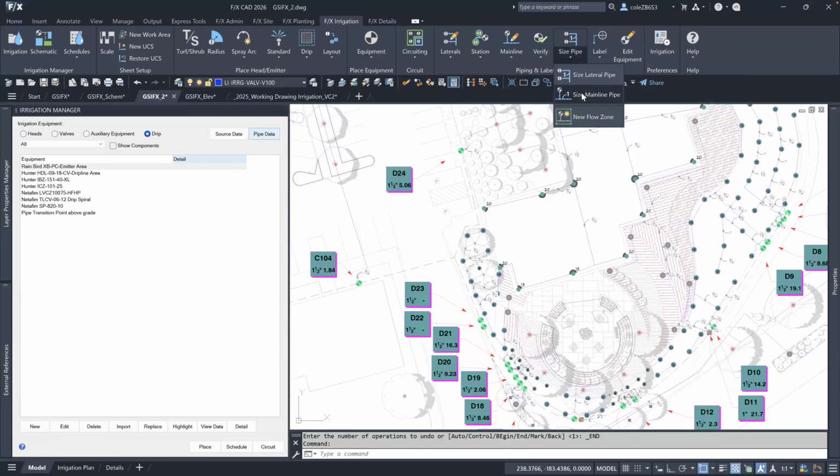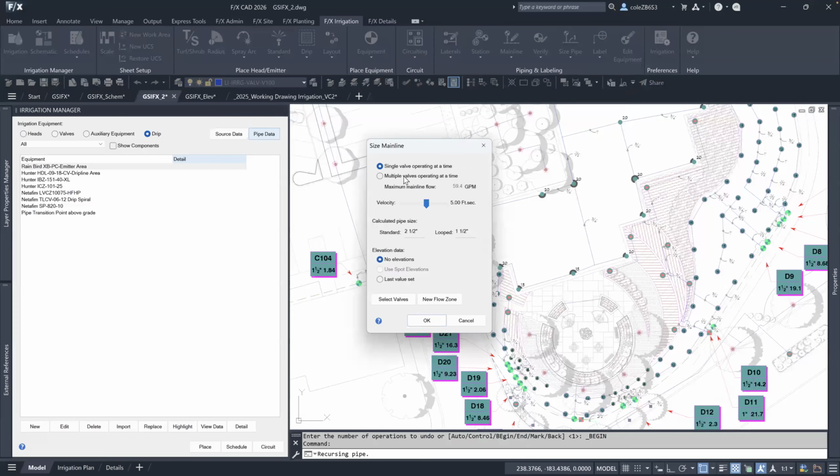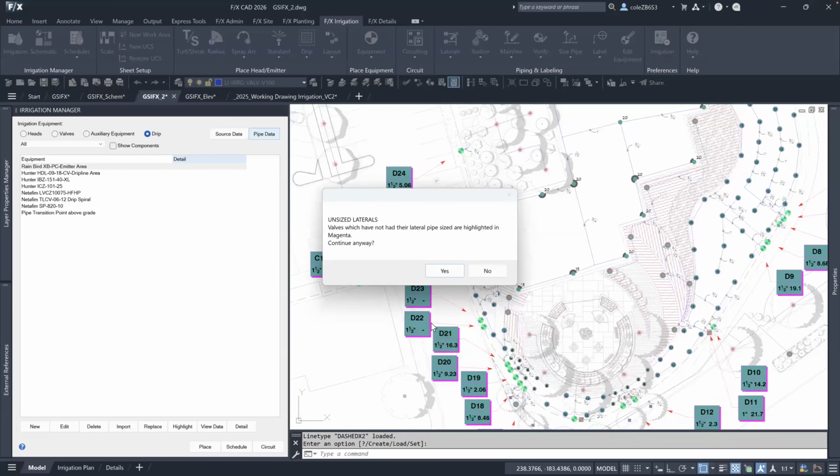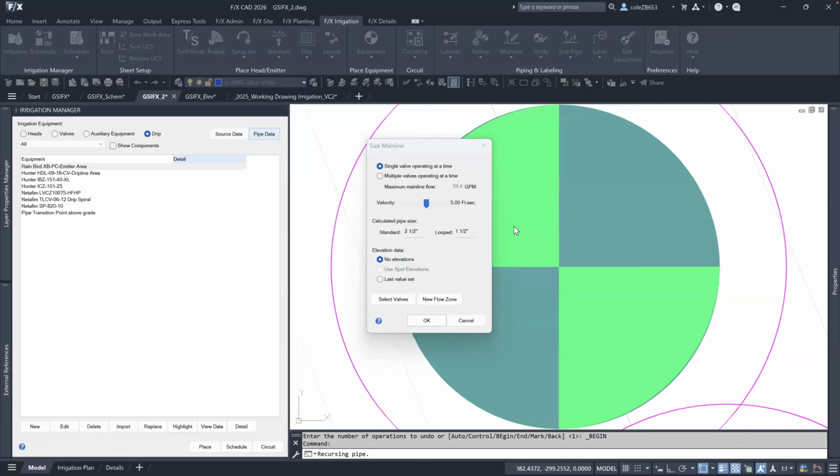I'm going to go ahead and click Size Mainline. This is another similar function to Size Laterals, but we have options for a single valve at a time or multiple valves at a time. You can determine how much flow you want to provide if you're doing multiple valves operating at a time. It's going to give you a preview of your mainline sizing. If you want to use elevation data, this is all stuff you can review in our mainline sizing documentation as well. Just for the sake of time here, I'm going to go ahead and click no to the, oh, sorry. I wanted to say yes.